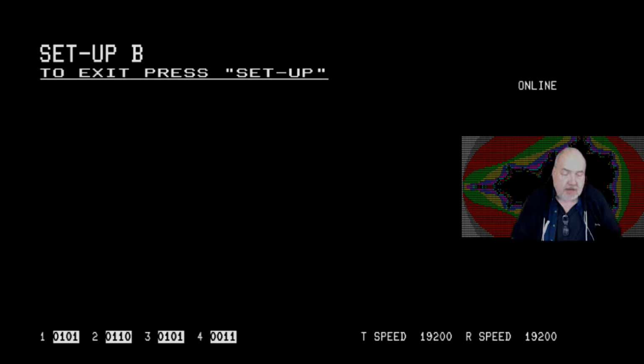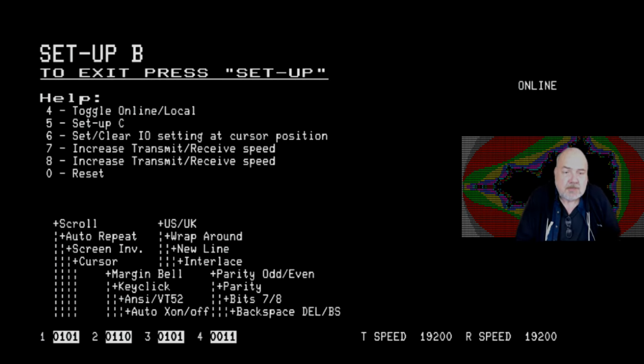Let me bring back up the help. We can look at some of these menus here. We can toggle online and offline. If I toggle this to offline, we're no longer talking to the RC2014 at this point. 5, of course, would move us on to setup C. We can use the cursor keys here to move across. And if I wanted to change the scrolling here, I believe this would change it to smooth scroll. I can now hit 6, and it'll toggle that bit to 1.